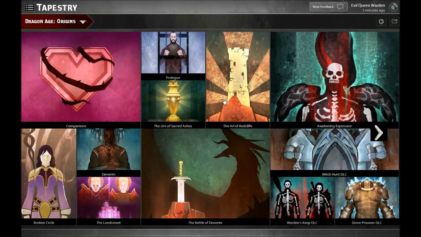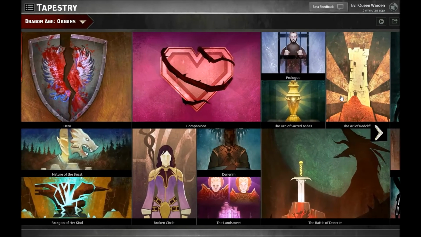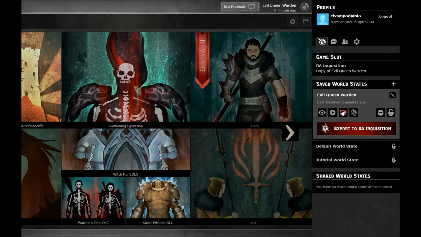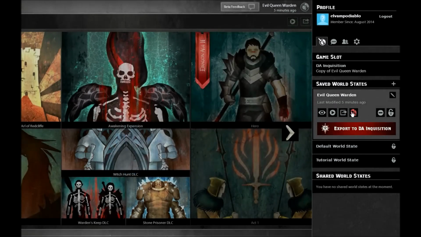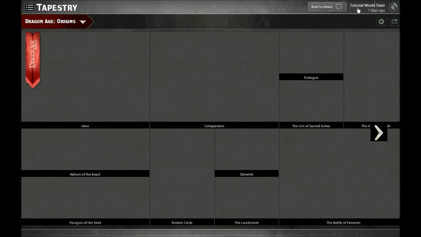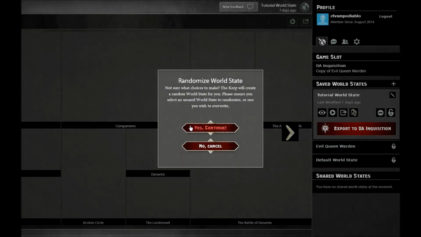Now I've changed my active world state to demonstrate some of the changes that occur. You can see that the overview of the tapestry has changed. Some of the pictures have changed to demonstrate where plot points differed. Now you can also share these world states with friends, pass them around, modify them, or maybe start from the same world state to see what kind of decisions you make based on that.